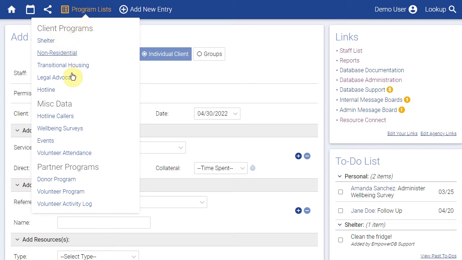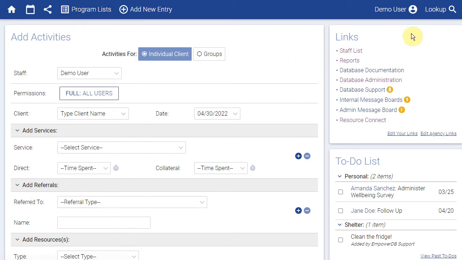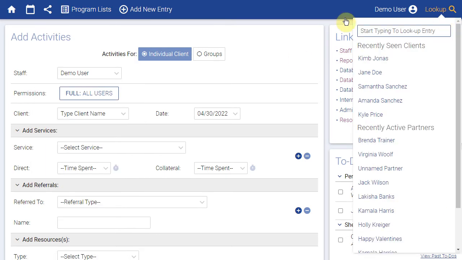For client programs and partner volunteer type programs, the program lists are meant to be just one way for you to access the clients or partners that are relevant to your work and that are within these programs. The other way is to look them up in the lookup box in the top right.